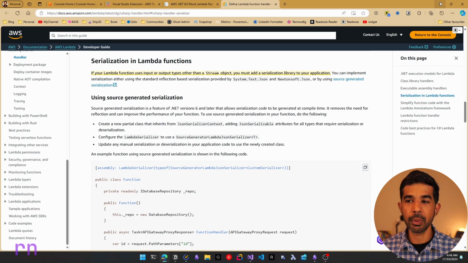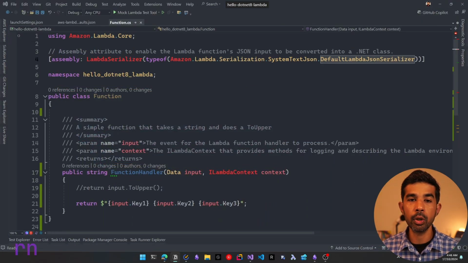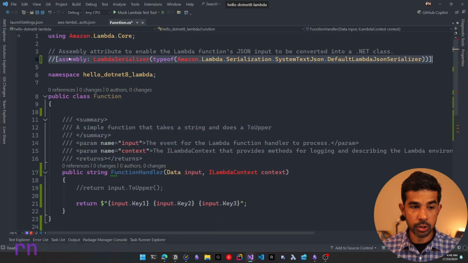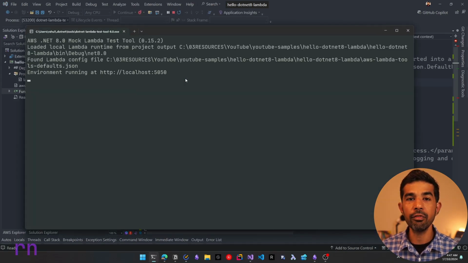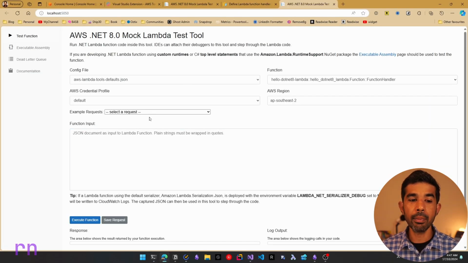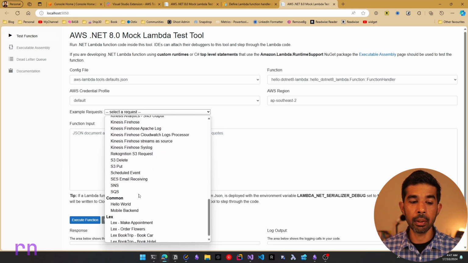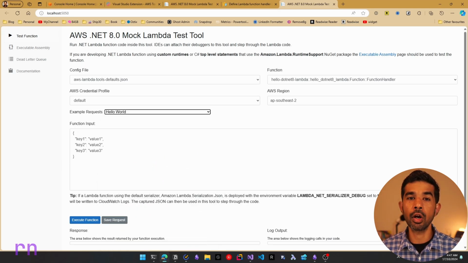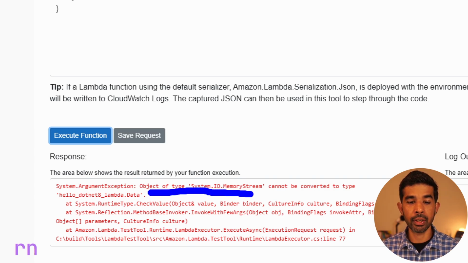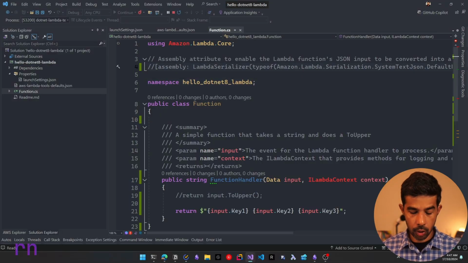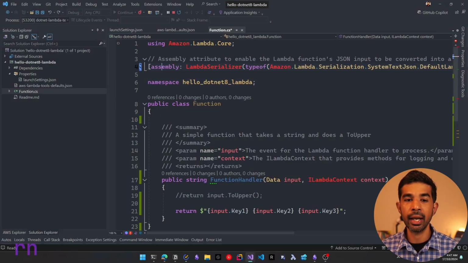Now, if we haven't specified this, then this data input conversion wouldn't happen. If I were to comment this out and run this again, you will see that this will fail if we pass a JSON input, because the Lambda function will expect a stream input by default when you have not specified a serializer. You can see there is an exception, and it says object of type MemoryStream cannot be converted to type Data, the class that we have specified. This is why the default serializer is being specified at the assembly level.